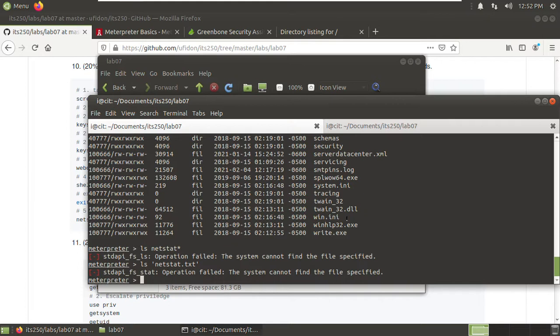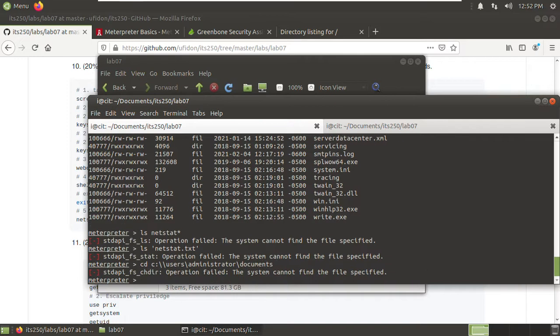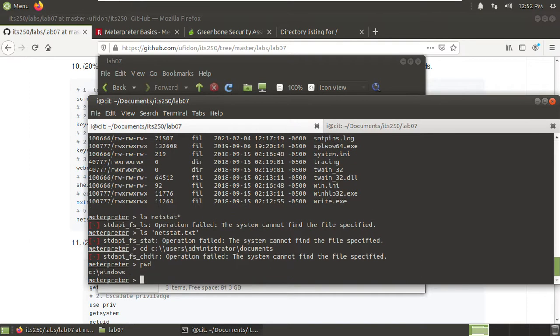Let's go to the administrator's folder: Users, Administrator, Documents. Oops, it also failed. pwd, you see I'm under C:\Windows, right? So it failed because I didn't use a double backward slash.